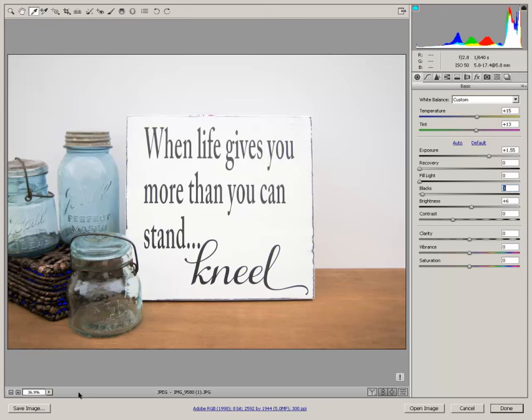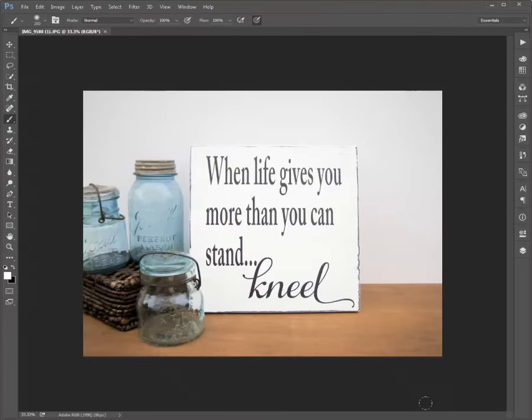And this isn't really an important part of the picture, so the fact that this is clipped a little bit is not that big of a deal. So I think this looks good. Overall, it's exposed nicely. So what I am going to do is go down here and click Open Image, and that is going to open the image up in Photoshop.